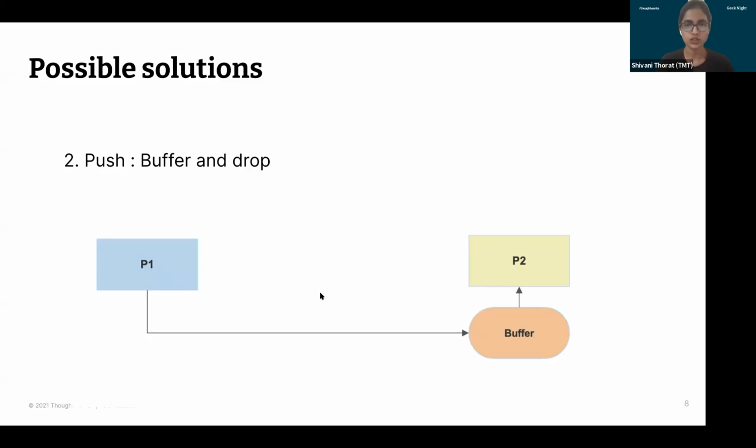So it has two solutions. The first one is that it has to keep some bounded buffer. As you can see, I've shown a buffer at P2. If it is not able to process data, it will just let some data sit in the buffer, and once the buffer fills, it has to drop the data. Or the second solution is in which it can have an unbounded buffer.